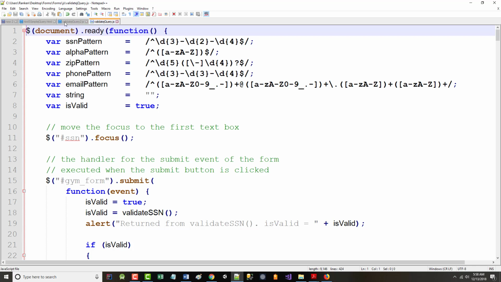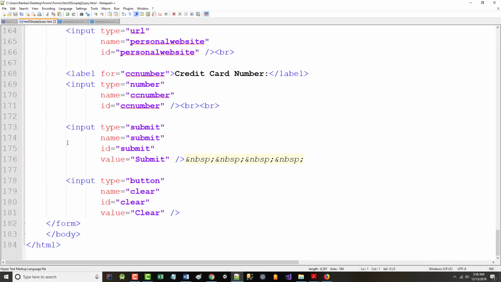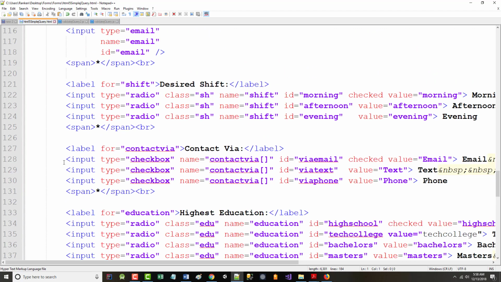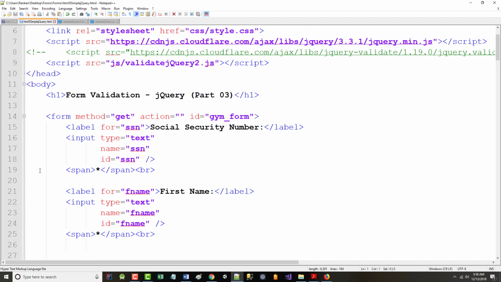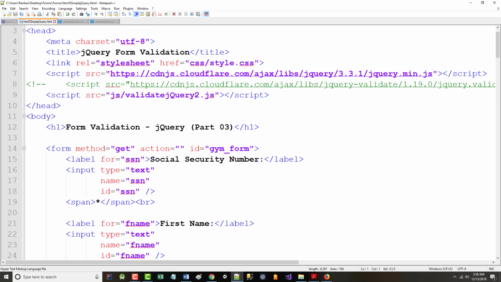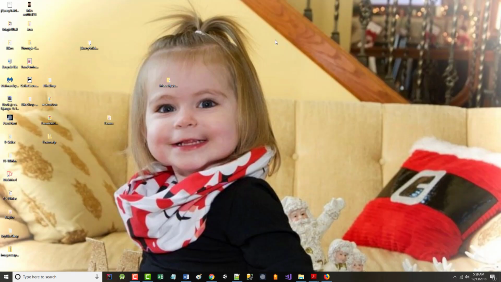This is validate jQuery. So I have to make sure that in here that I am calling validate jQuery. I move this to the top. I move this to the bottom. This is validate jQuery 2, which I'm going to show you in a minute. Okay? So here was my link to jQuery. And here was my validate jQuery. Just to show you, nothing up my sleeve, as they say.